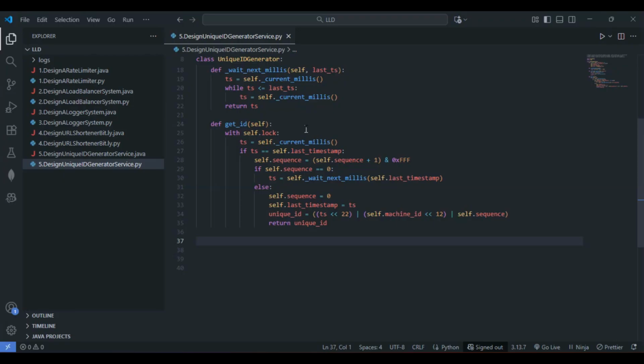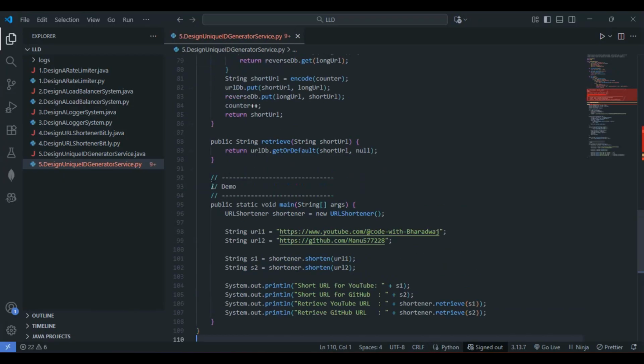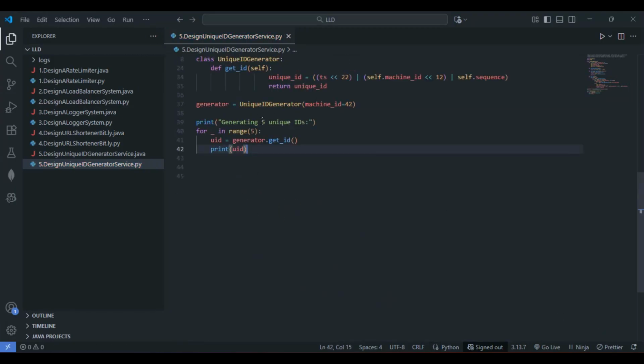Now let's do one thing. Let me take the example usage from Google. Just give me a second here. So let me go with a simple explanation. With this generator, we are calling the unique ID generator with machine ID equals 42, as we are going with the 41 bits, which we have discussed already. Generating 5 unique IDs for this, right?